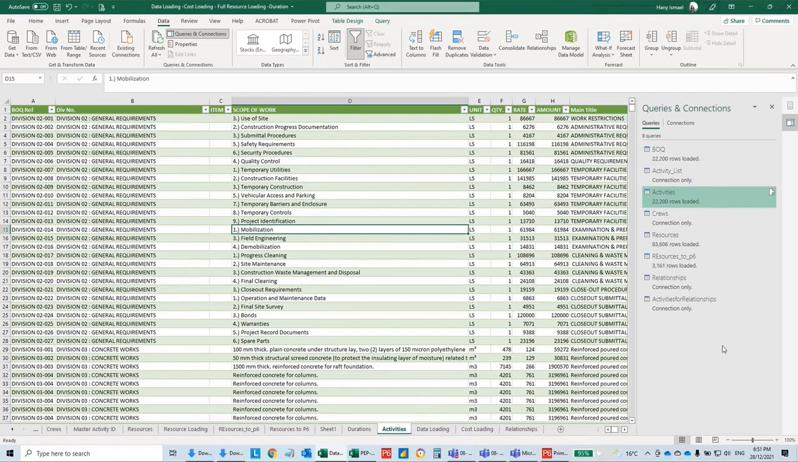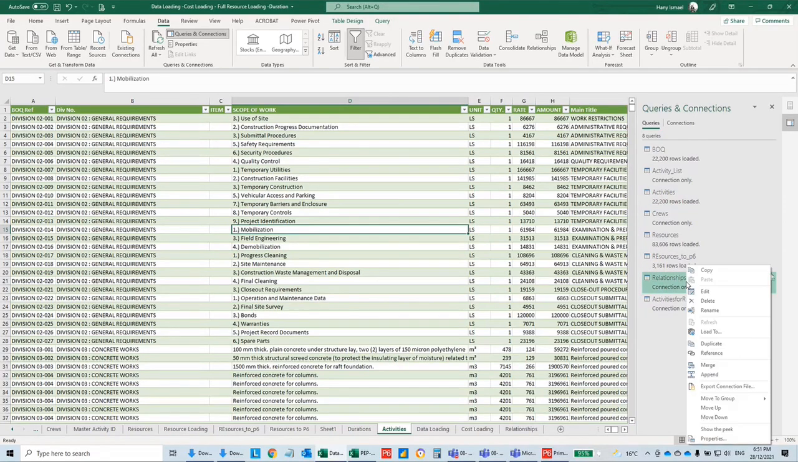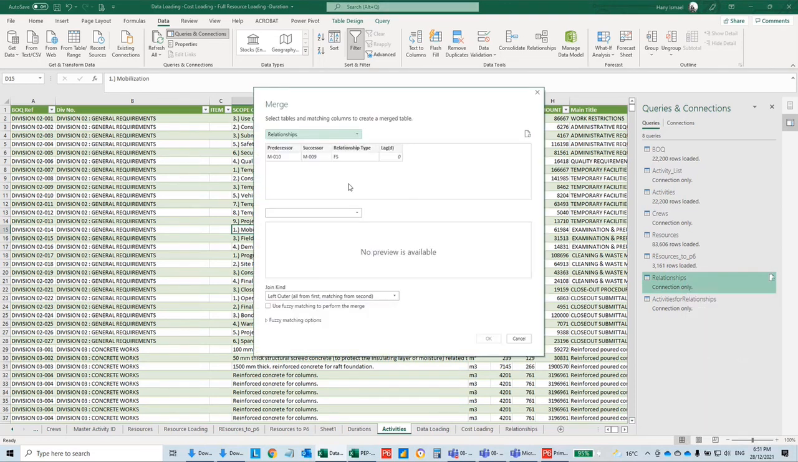So what I have here, I have relationships, and I have activity, which has master activity ID and master activity name. Can we merge both? If I click this one and I click merge, where is merge? This one. So I want to merge my relationship table with the activities for relationships. How can we link this one with this one? Let's see what we will have here. Let's click OK.